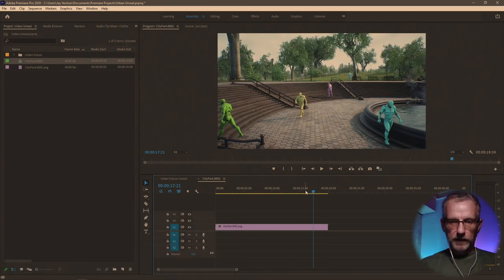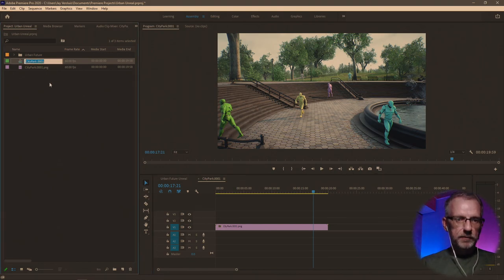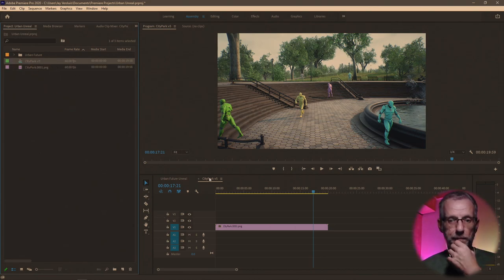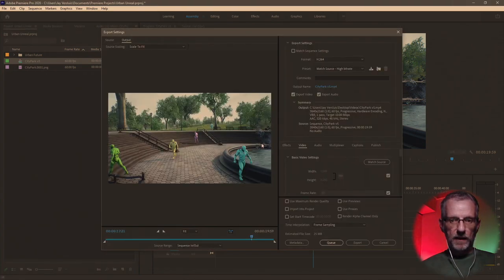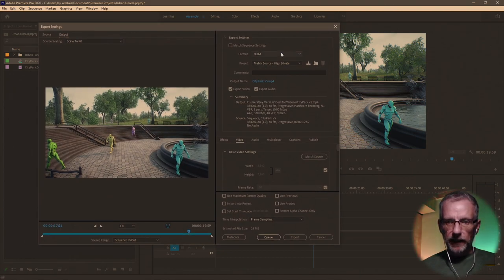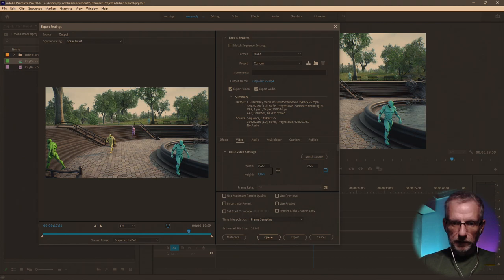So instead of calling it City Park, we're going to call it City Park version 5. Control M, well, with it selected, I guess. Control M, that's perfect. And H.264 is fine at not 4K, actually. We're going to go and do that in 1920 by 1080. That's right. And that's only going to be 25 megabytes. That's cool.